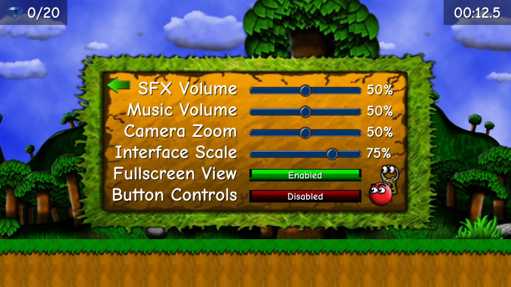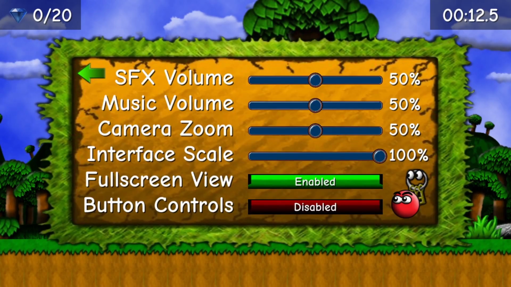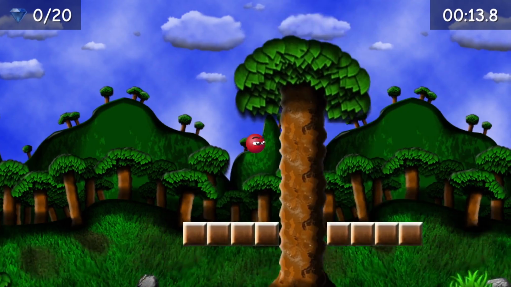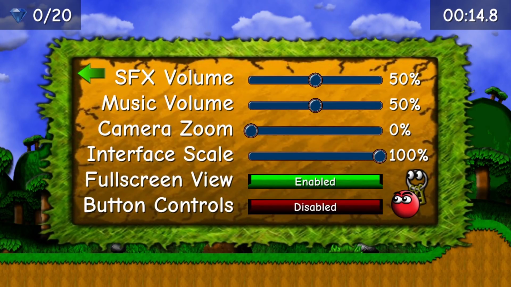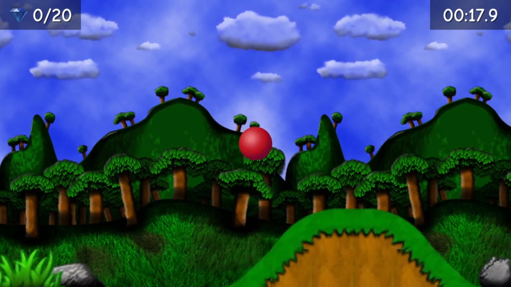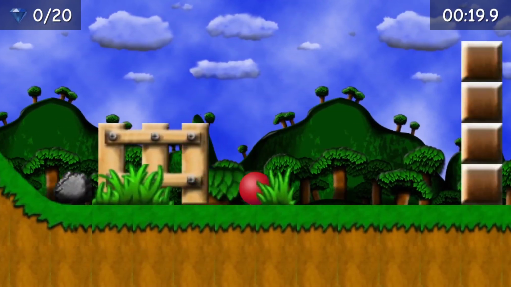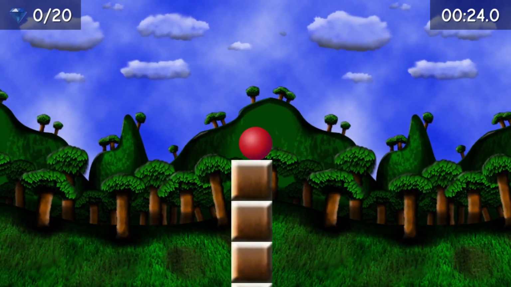So if you wanted it to be a bit larger, you can easily do that. If you wanted it to be a bit smaller, you can easily do that. If you want it to be very large, you can easily do that. And of course, you can also zoom out and zoom in with camera zoom. So if you want a really zoomed in view, you can easily do that. I don't know why you would want to do that. It's a bit claustrophobic to me, but that's up to you.